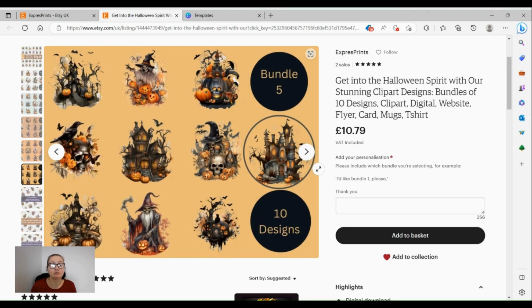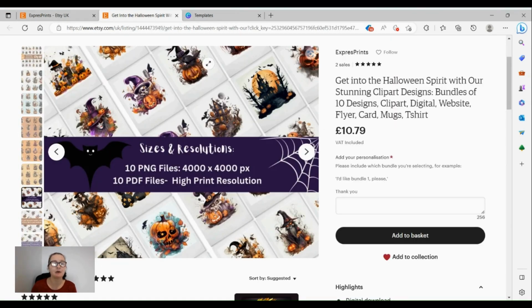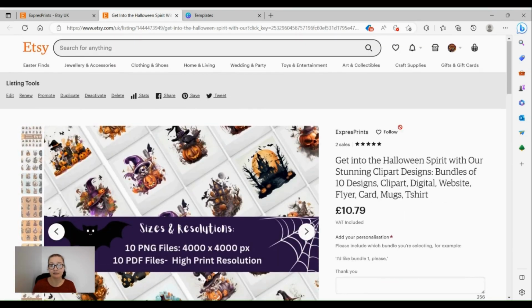Okay, so let's take a look at what you do once you buy my artwork. So this is how you buy it. There's lots of different usage, whether it's for digital use or physical use, so printing on physical products. So here you just pop in which bundle you'd like. As I said, I do have quite a few bundles and always adding more. And then you will receive a link to your digital downloads, and you will get 20 files in each download. So you will have 10 PNG files with transparent background and 10 PDF files, high quality print.